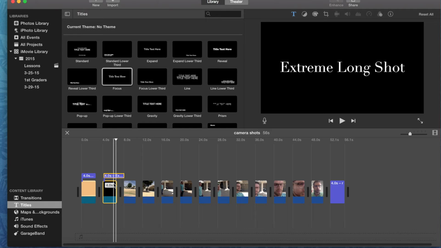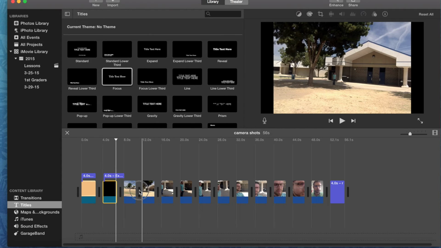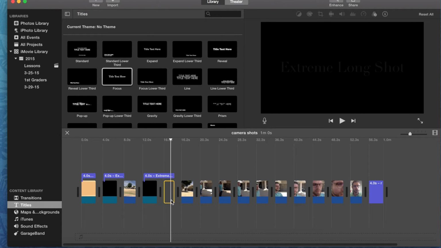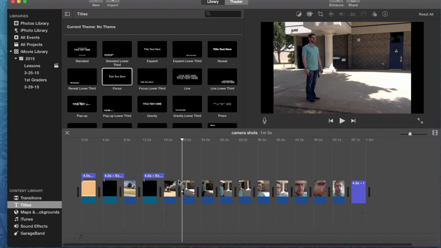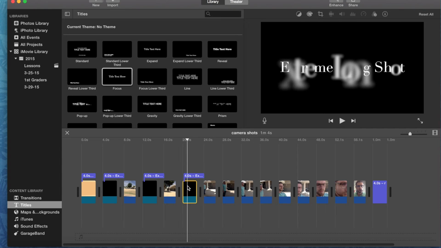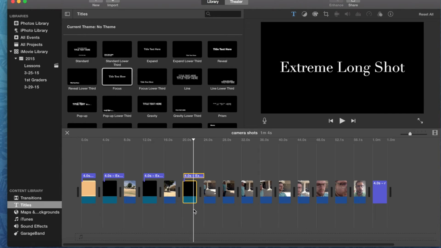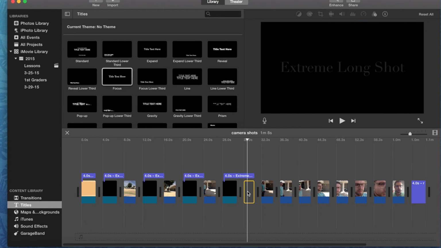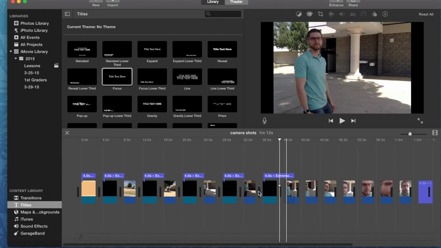Control Command C, drag it. Oops, my bad. Go over here between these two. Put your line here. Control V to paste it. We don't want this one. So go back to this one. Control V. I don't know what it's doing here, but let me see. Control C. Control V. I guess we'll just delete it. Control V.